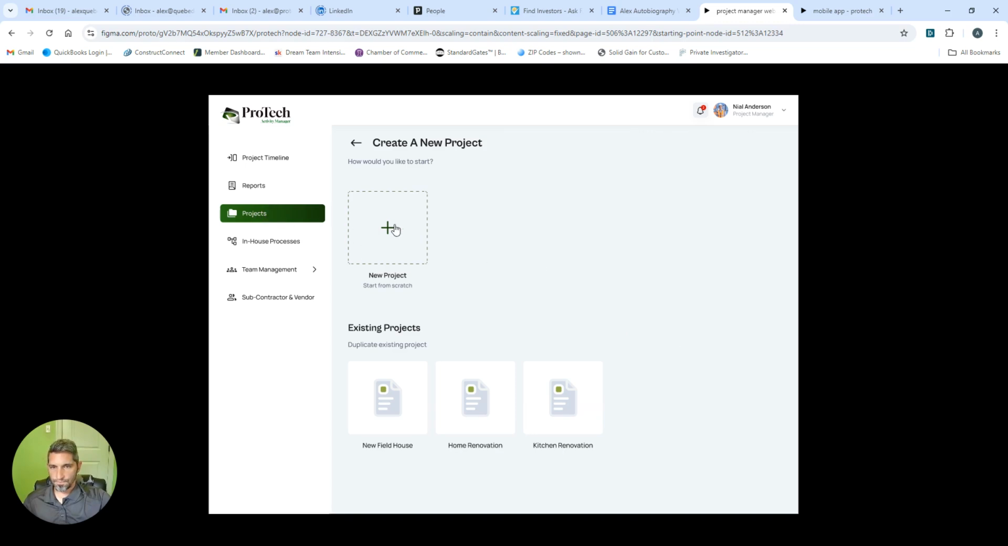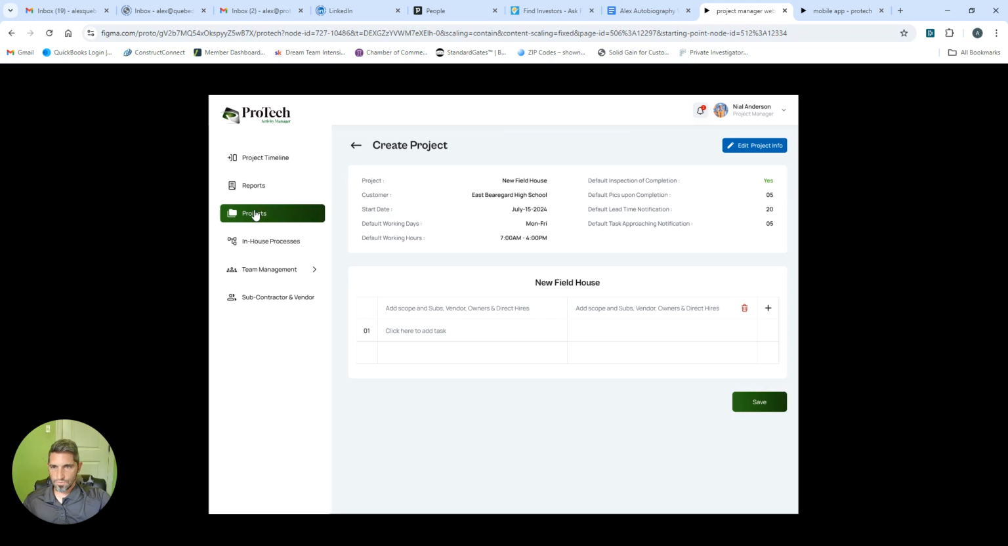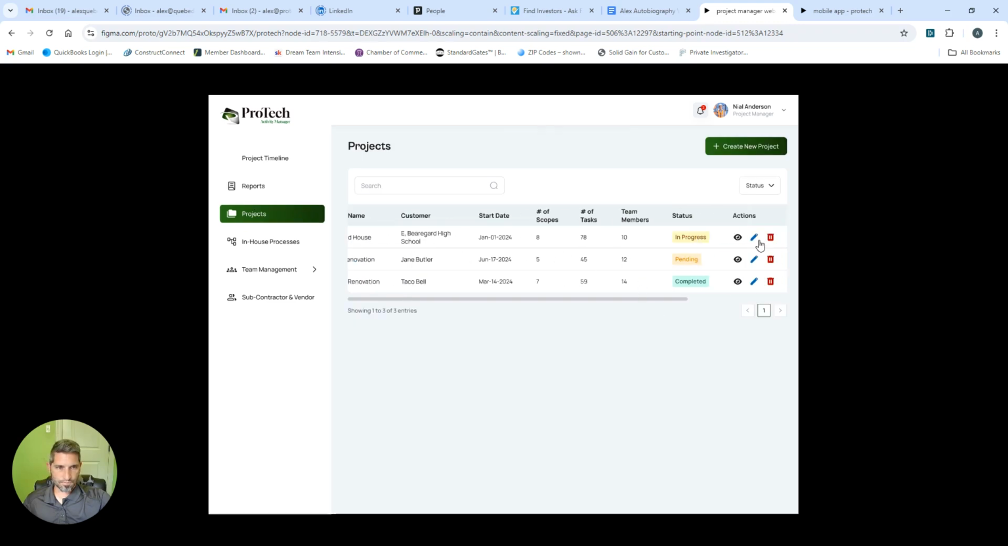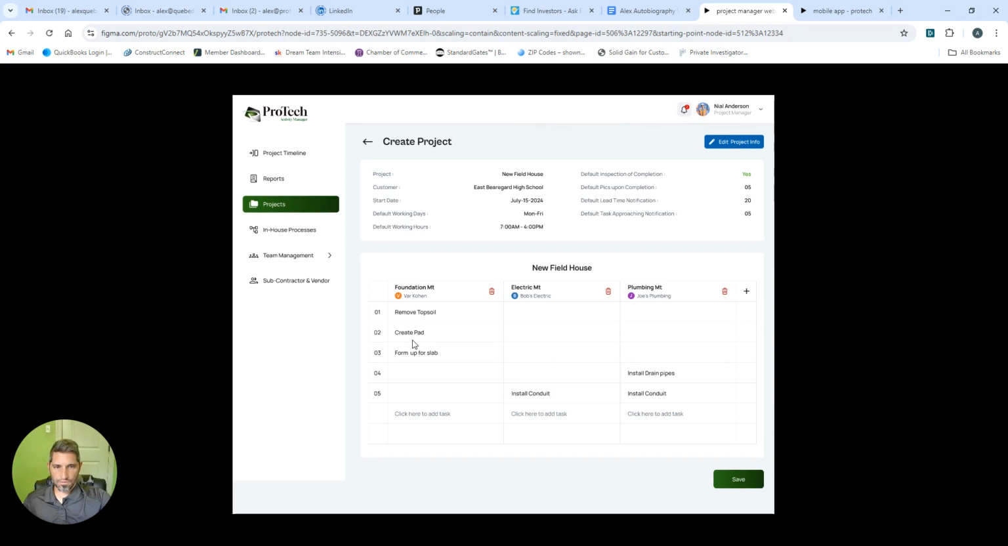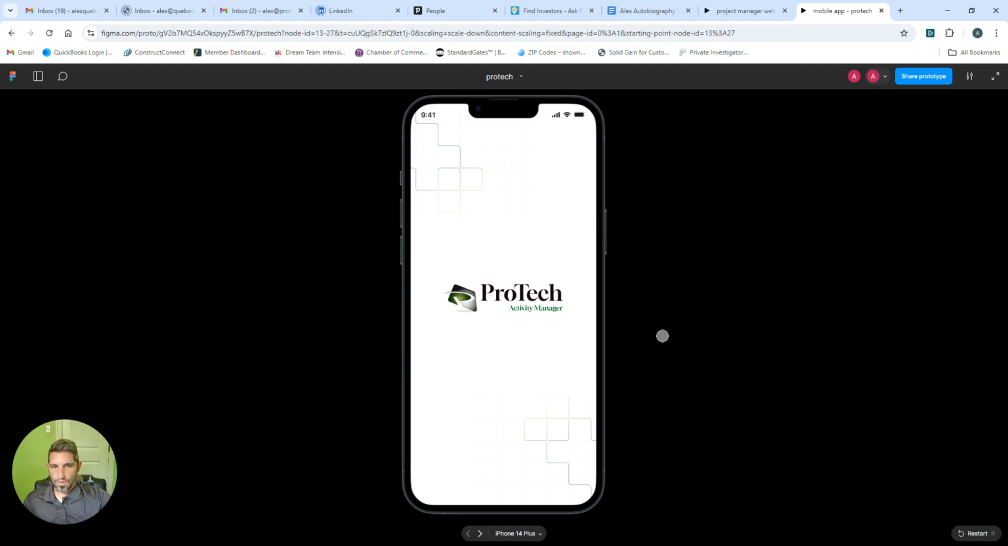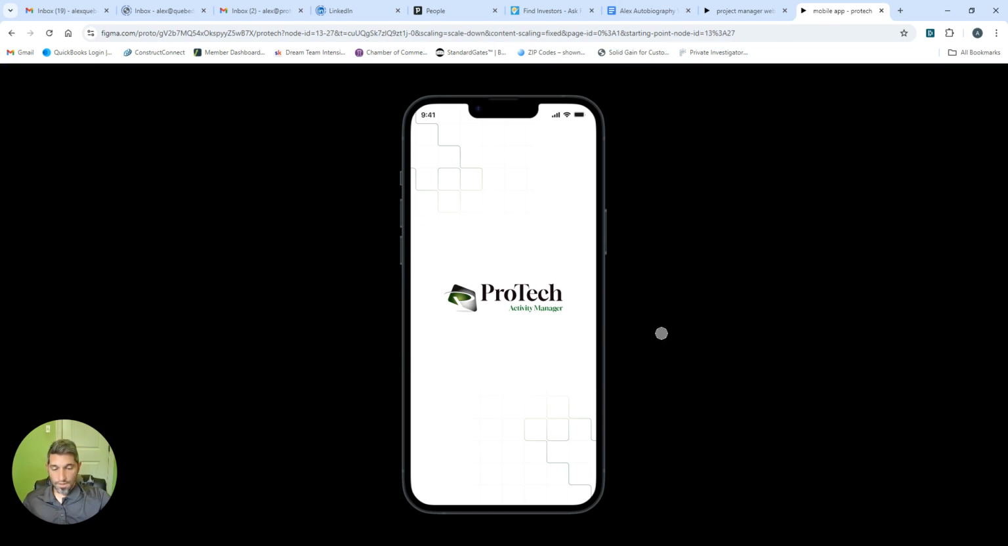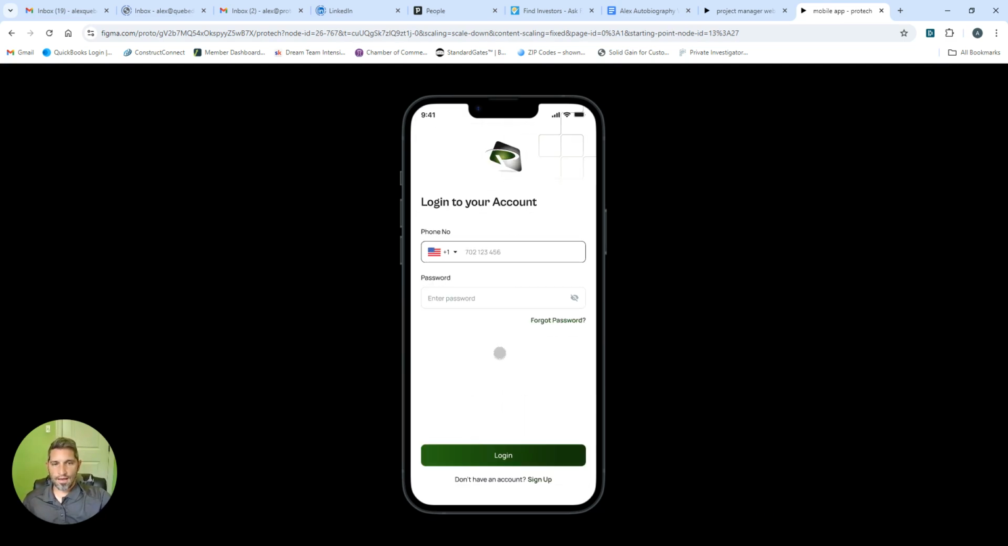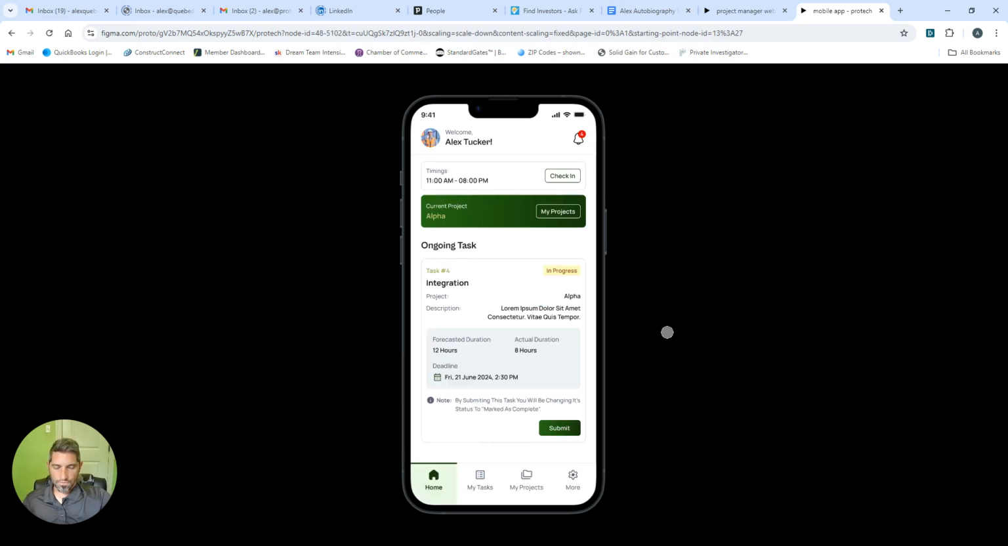So we've built all this out. Let me go back to here. So we have all this built. How does the data get input? That's where the mobile app comes in. Every employee or subcontractor or vendor, like if you sub out your installation, for instance, they're all going to have a mobile app login. When they open their app, the first thing that they're going to see is the task that's currently in progress, since it's automatic.